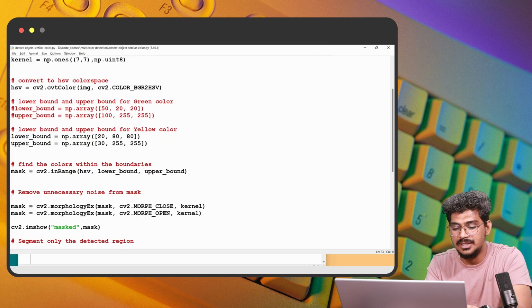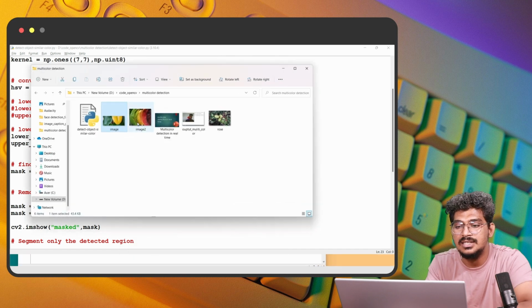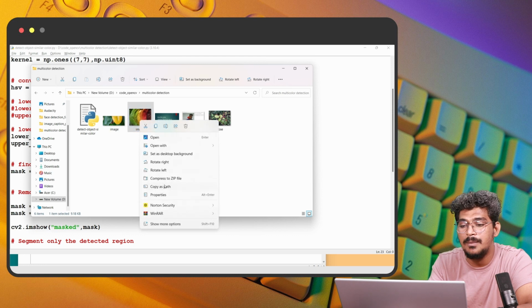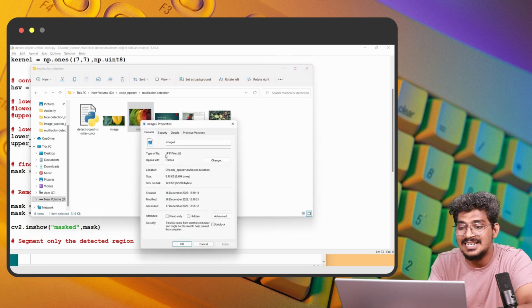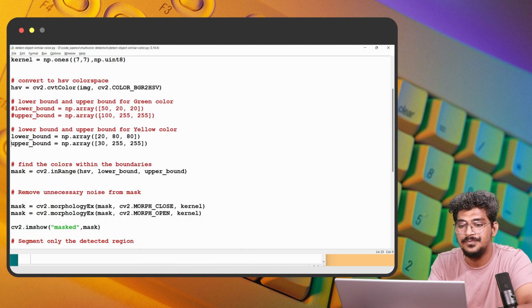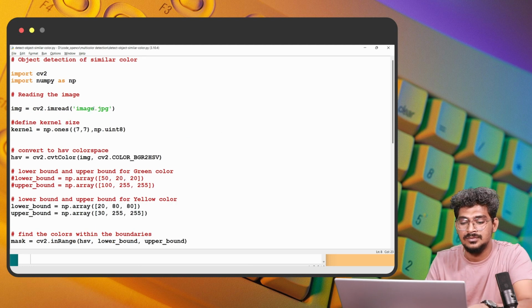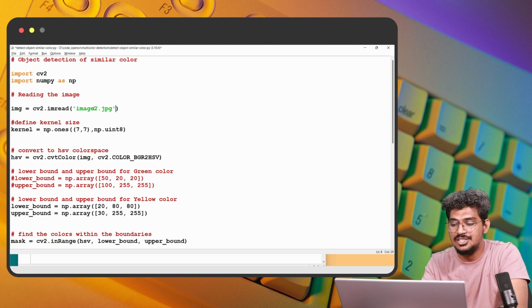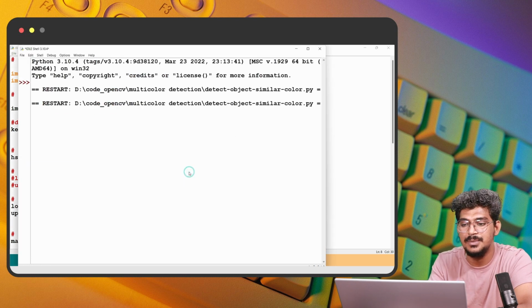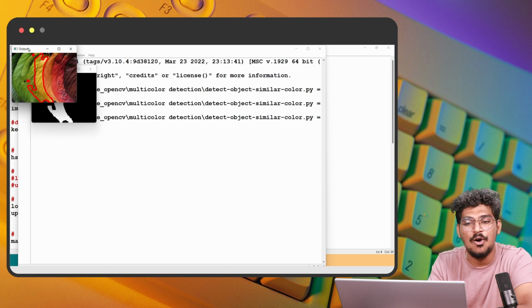I'm going to open that particular folder and I'm going to use image2.jpg. What is the image format? Go to the properties. What is the extension? JPEG. So I'm going to use image2 dot jpeg. You can see that I'm using a different image here. Now we can see the output here.